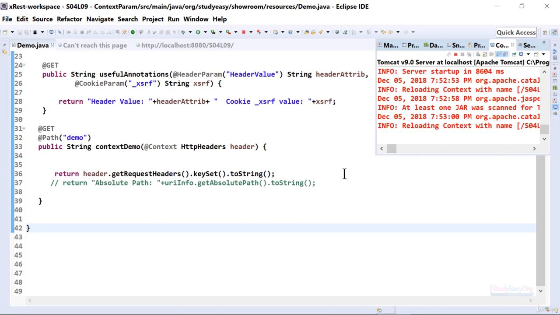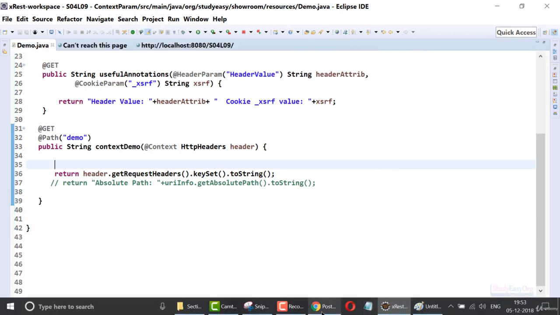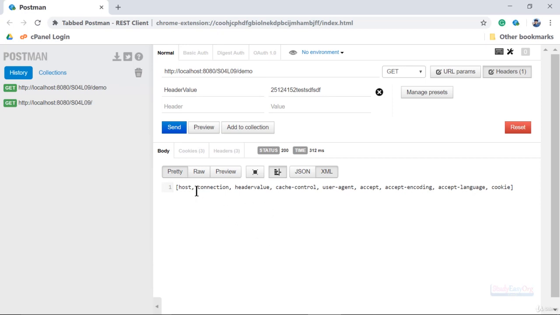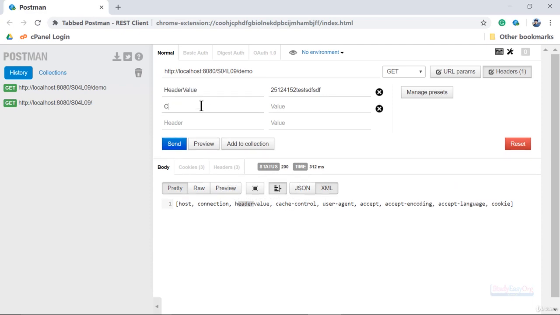And I suppose the context has been reloaded. So let us test it. In here, let us quickly navigate to this URL. Let me send the request, and here are the values which are available: host, connection, header value, which is the custom value. Then we also have cache control, user agent, accept encoding, accept language, cookie. I can definitely add yet another value in here, and it will be added. Let me show you. Here we go. So here comes yet another header.